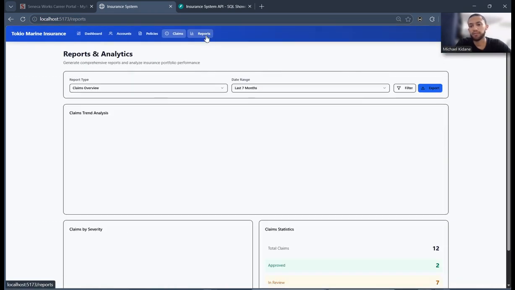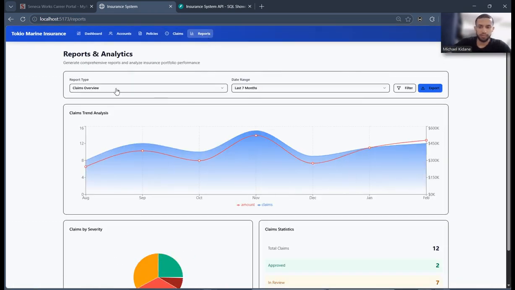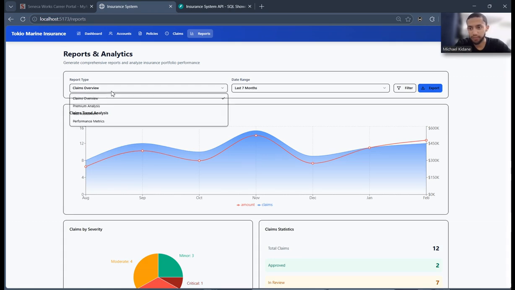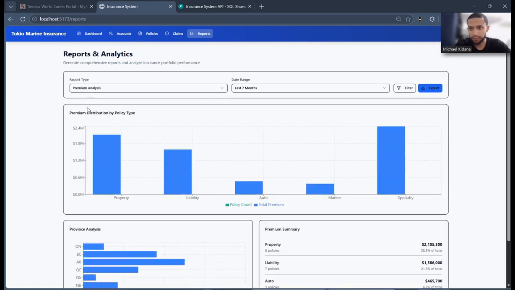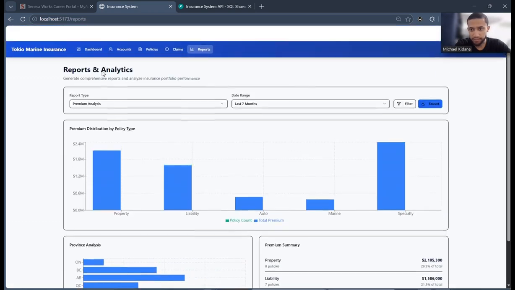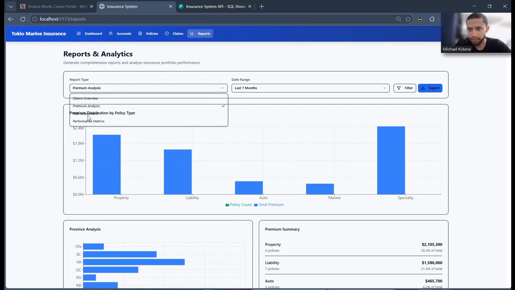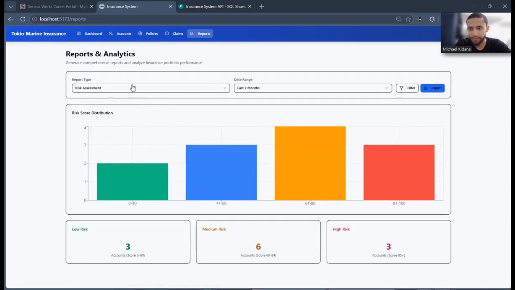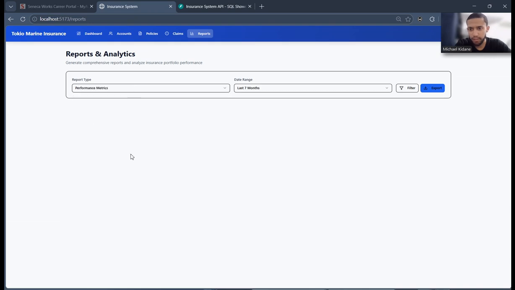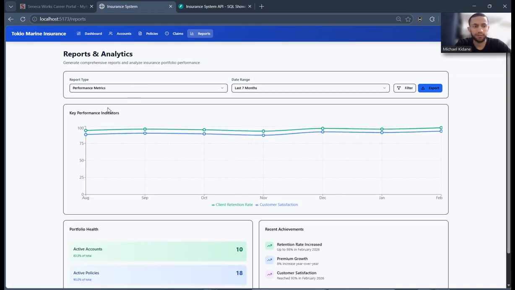And lastly, we've got the reports. The reports actually pull metrics from the database and make graphs from those metrics. It has charts for claims overview, charts for premium analysis, for risk assessment, and finally, it also generates a chart for performance metrics.